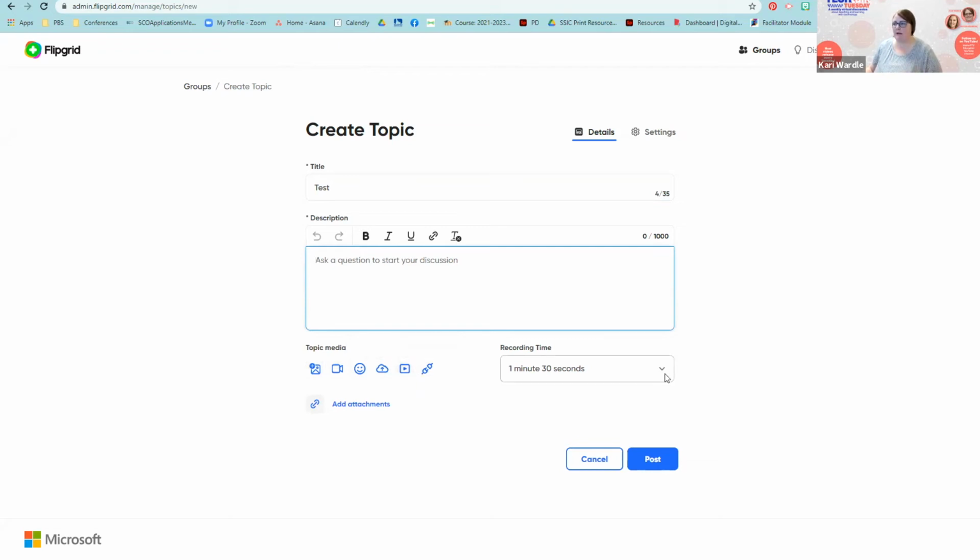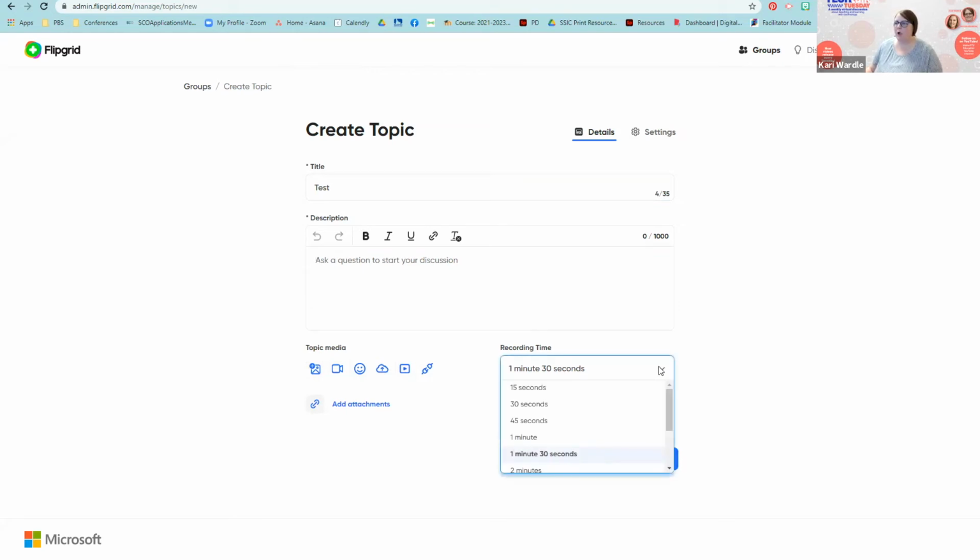And then I also love this. You can choose the recording time. So you know that kid that's going to talk for 5 minutes if you give him a camera, right? This teaches them to have to get their point across succinctly and in a certain amount of time. So a minute 30 is usually pretty good.